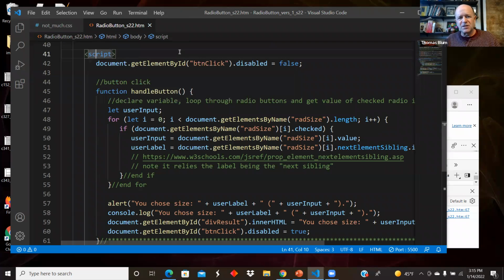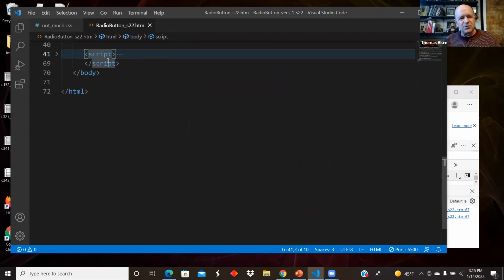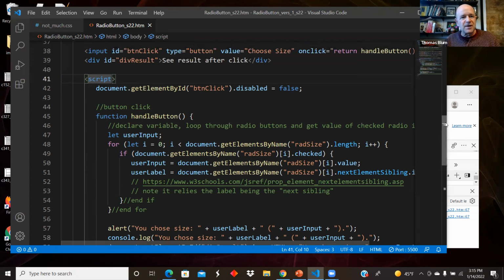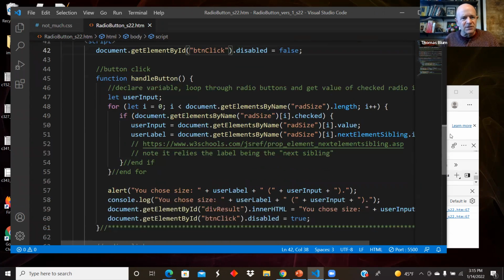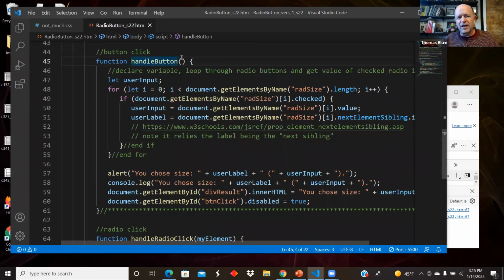Here's my script, and there's the body. So again, the script is at the bottom of the page. By setting the disabled property to false, I'm enabling the button. So if it was disabled for any reason in some previous operation of the page, if I refresh the page, it will be enabled. Here's the function for handling the button. And again, I'm going to have three versions of this. So this is a version of handling these radio buttons.